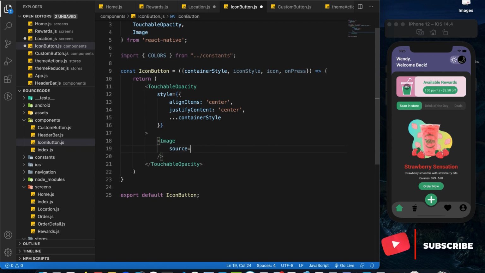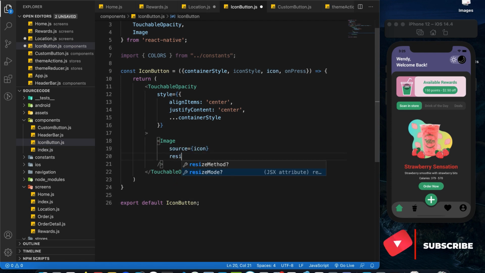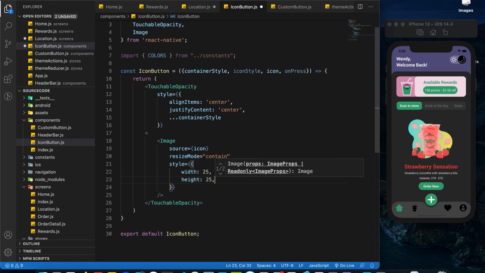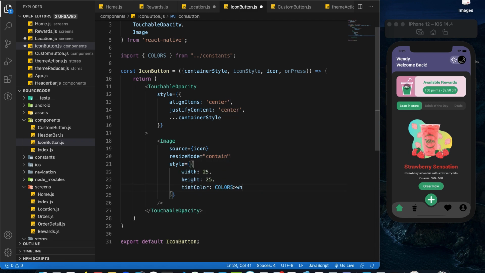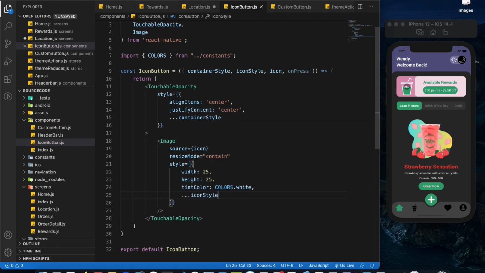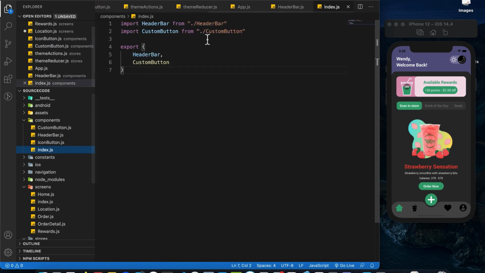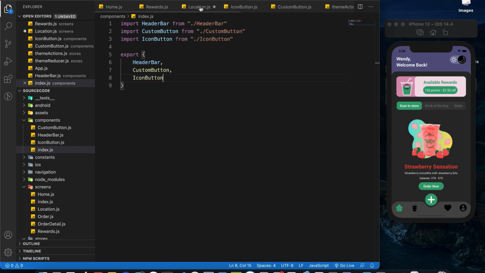Source equals to icon, resize mode equals to contain, and style equals to width 25, height 25, tint color equals to colors.white, and we will include the icon style over here. Oh, and the onPress equals to onPress, like that. After that, we can head over to the index.js file, copy this, change it to icon button, and export it over here. Alright, now head back to the location screen.